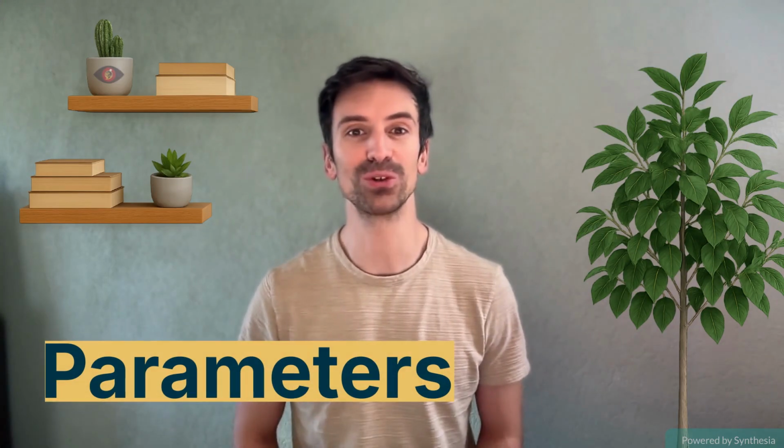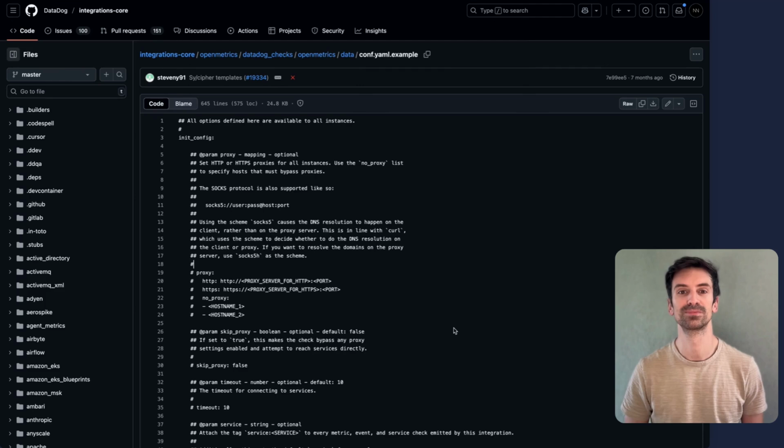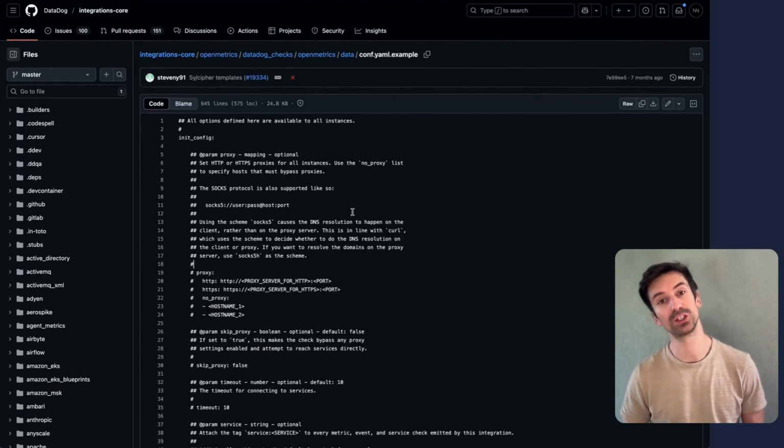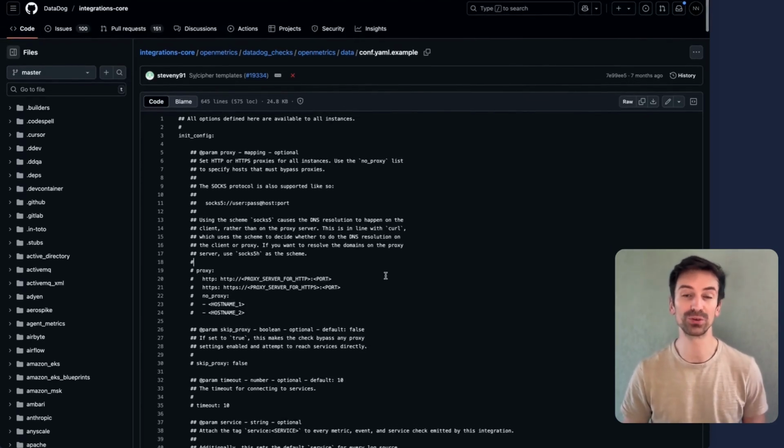There are a few more parameters worth knowing about. Let's walk through them. If you open the default config file for OpenMetrics under Integration Core at this path, you'll find all the available options for configuration. We'll walk through a few key ones, since they're the most critical to get right.